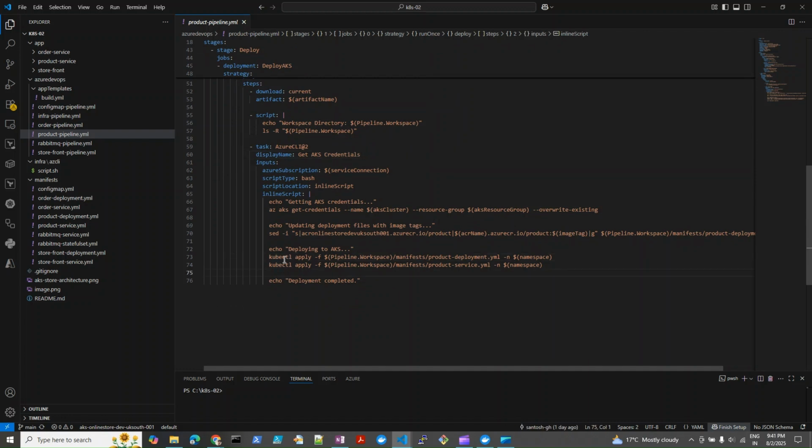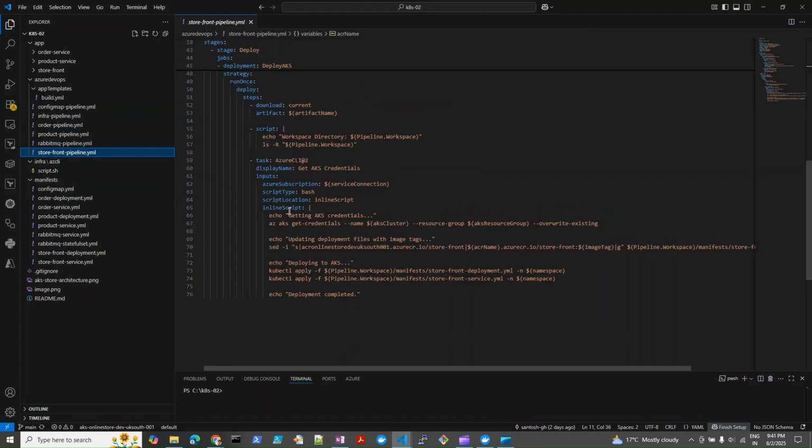You can see here kubectl apply, and for the product service, we are using these two YAML files. One is the deployment YAML file, and the other one is the service YAML file. This is the same for all of order, product, and storefront. For these three services we are creating the Docker images.